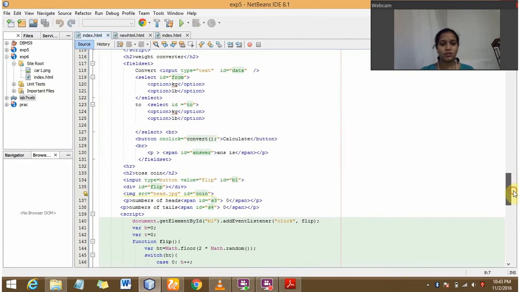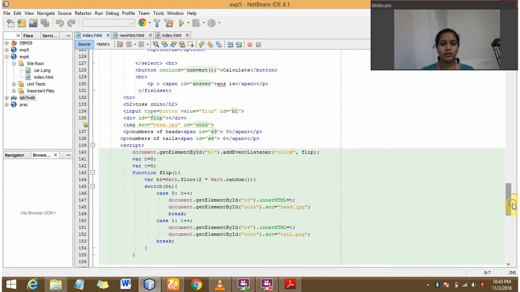So now for weight conversion, field set, convert, input type is equal to text, id is equal to data, select id is equal to from, option kg and lb. So here button on click convert, the calculation part is done. Span id is equal to answer, then the field set is closed.